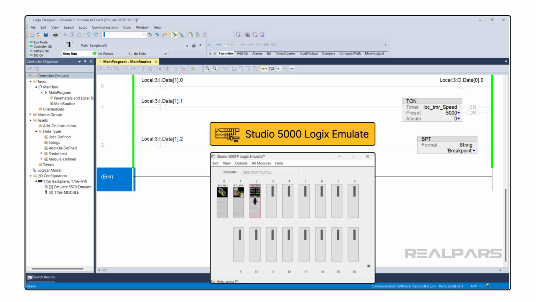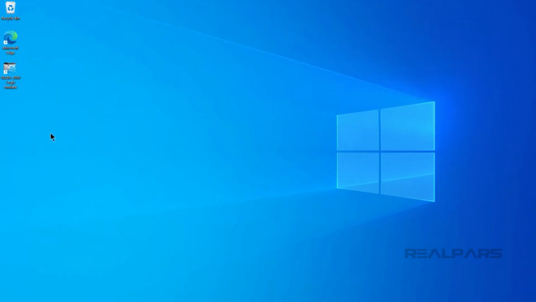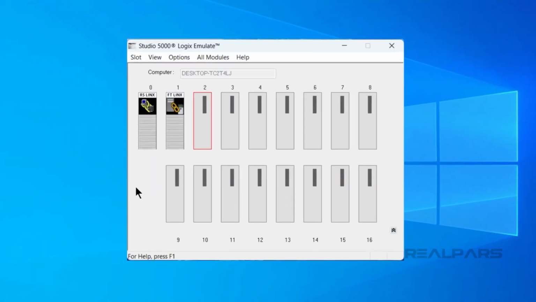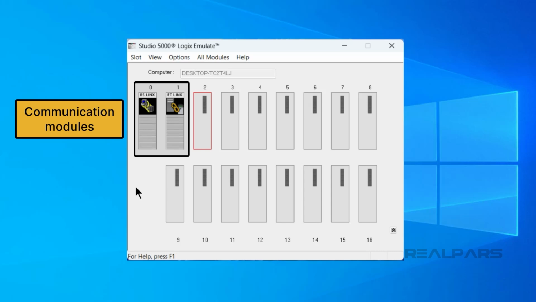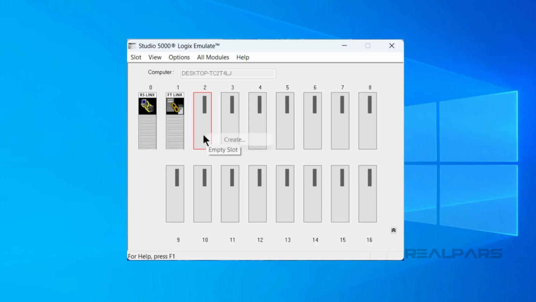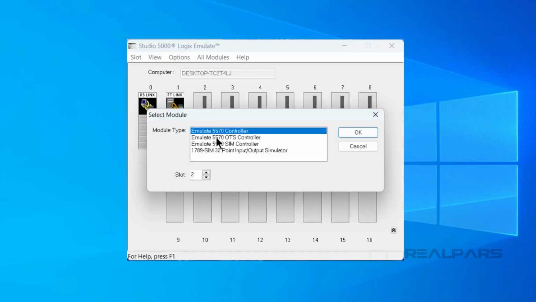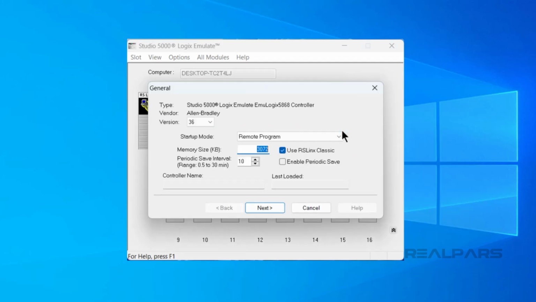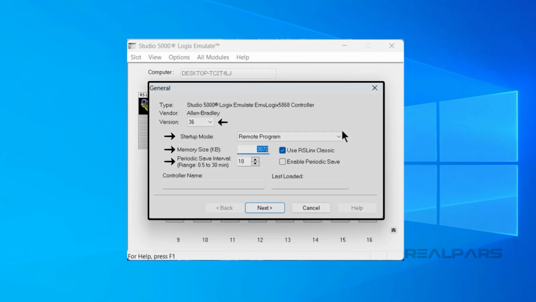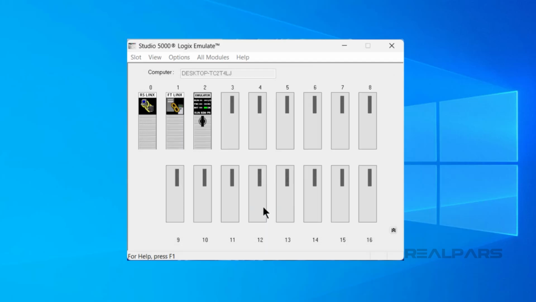Now that we know what's possible with Studio 5000 Logix Emulate, let's set up an emulated controller and see how we can use it to test Studio 5000 Logix Designer projects. On my computer, I launch Studio 5000 Logix Emulate. The application opens, and by default, there are two modules in the virtual chassis. These are communication modules that are used to establish communication between the Logix Emulate and Logix Designer applications. To add a controller to a chassis, I can right-click on any empty slot and select Create. In the dialog that opens, I specify that I want to create an Emulate 5570 controller and click OK. In the General and System dialogs, you can configure some properties of the emulated controller. For this demo, I will accept the default values and click Next, then Finish to create the emulated controller. An emulated controller has been added to the chassis.